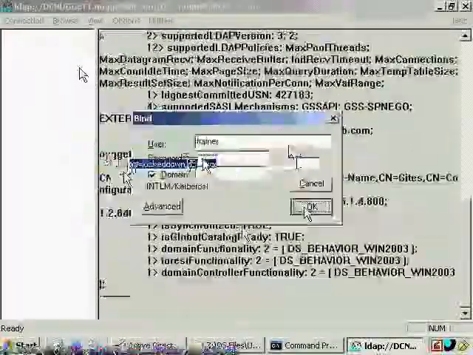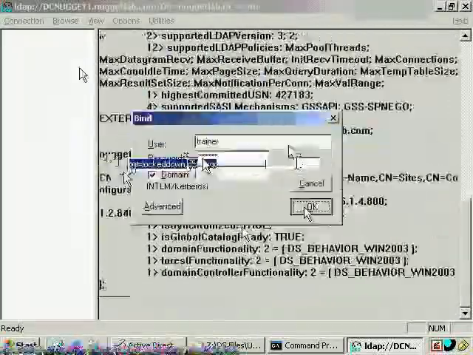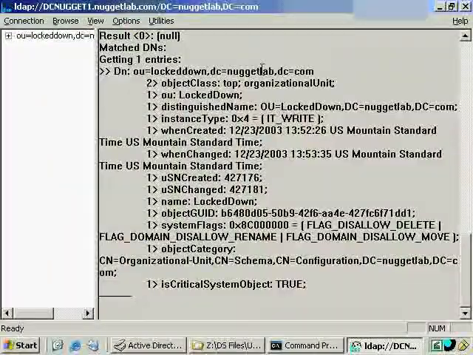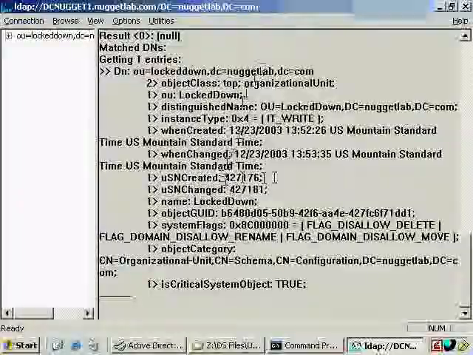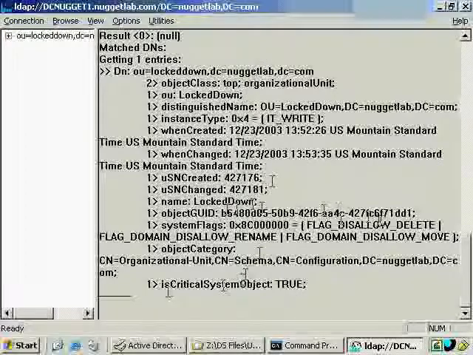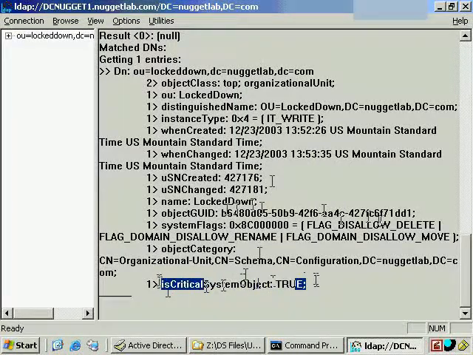Now, you don't need to know every little detail about LDP. I'm just showing you this kind of as a supplemental tool to show you where this attribute gets turned on. Here we're looking at LockedDown in nuggetlab.com. It gives us some unique information about it, when it was created, what its update sequence number is in Active Directory so that it can keep track of whether or not there have been any changes made to it. There's its GUID. And then what we're really looking for here is this item right down here. This attribute is critical system object, and that has now been marked as true. That's why I can't delete that.